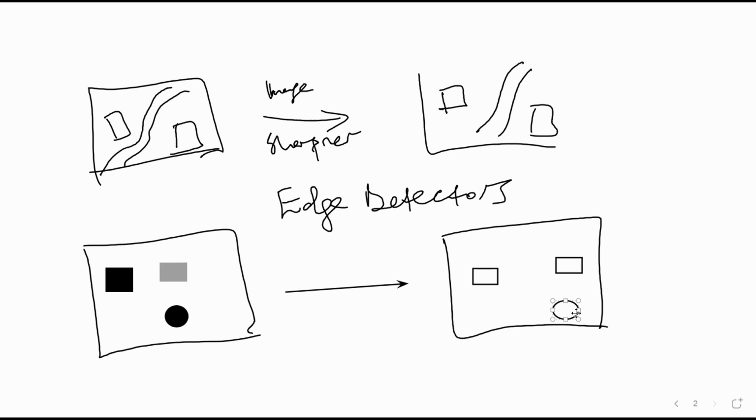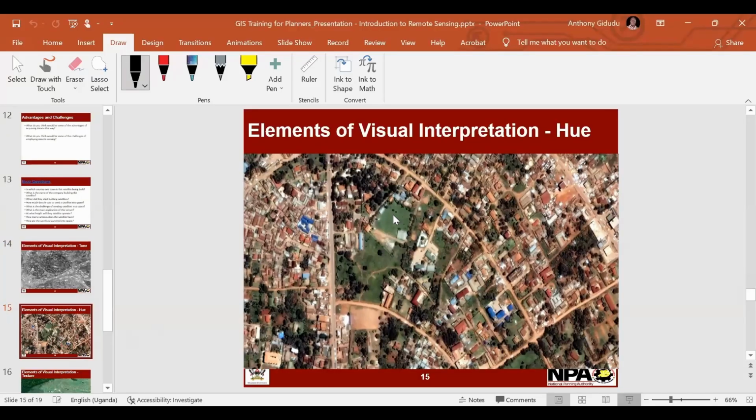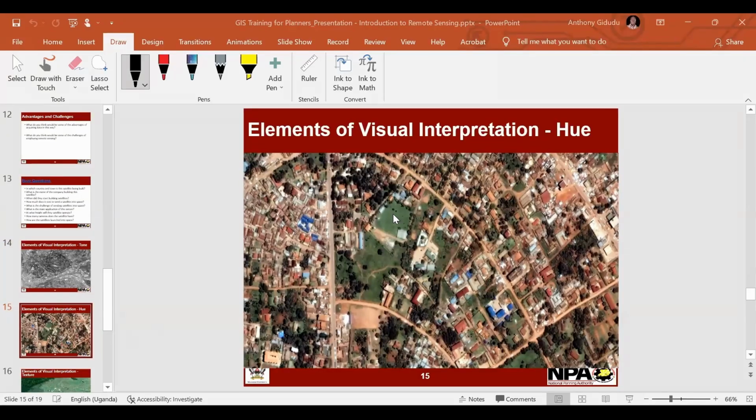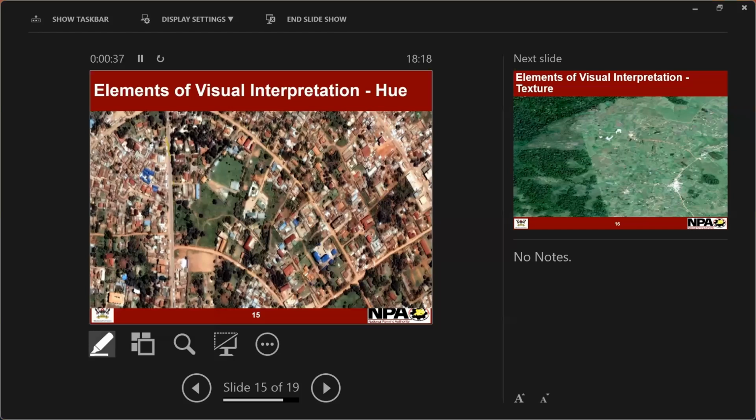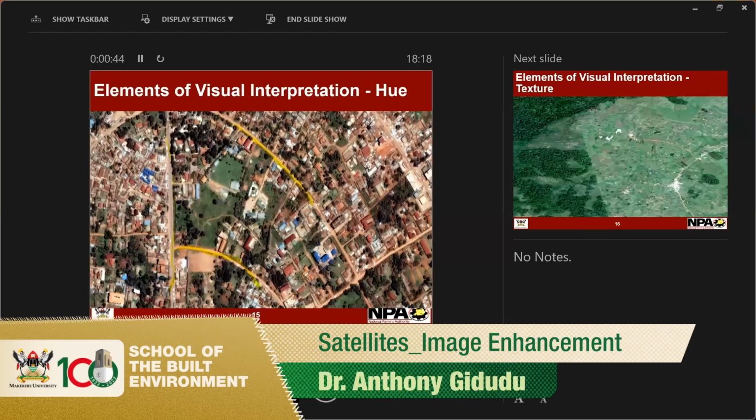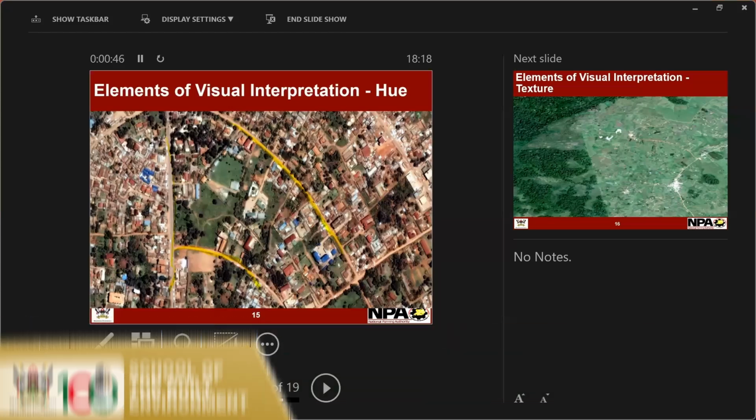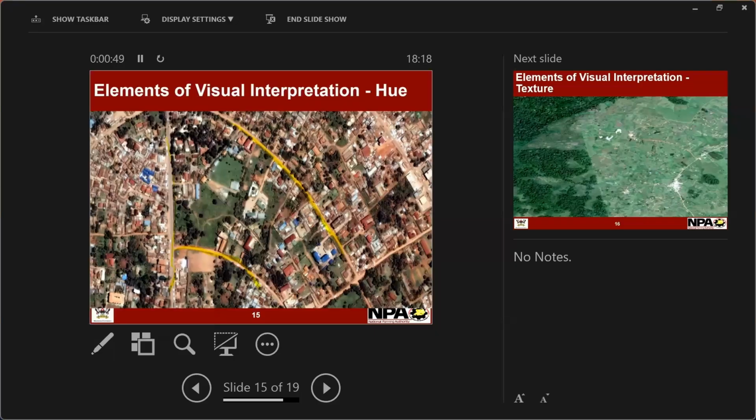Let me just give you this illustration. You could have a case where we want to extract features from here. Maybe you have this image and you want to extract features. Additionally, especially you GIS experts, you'd want to digitize these roads and the features, but you could also just extract.